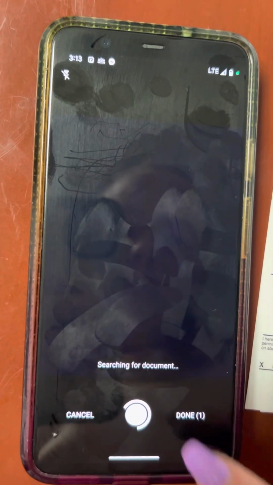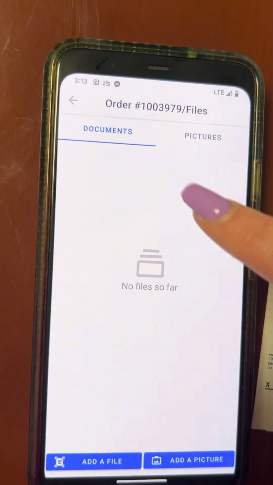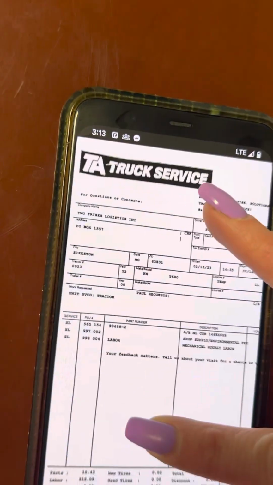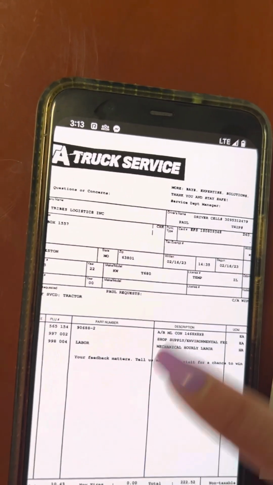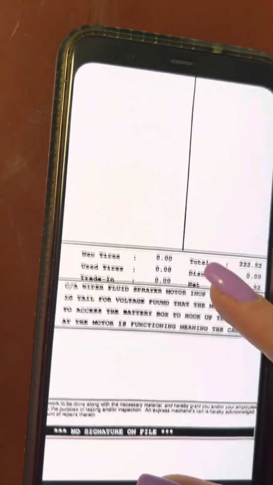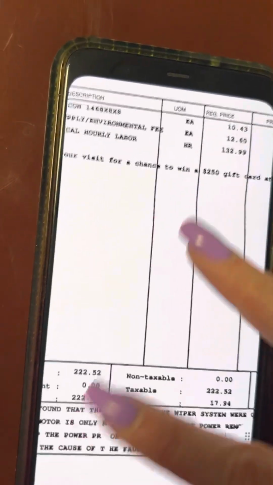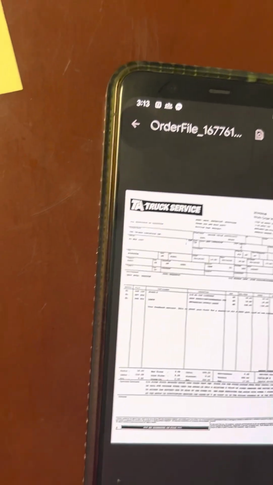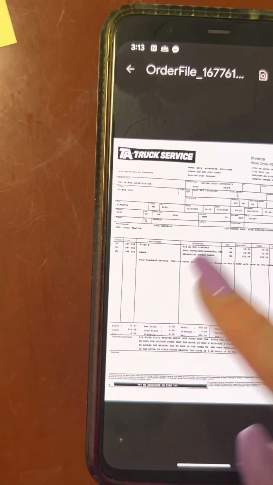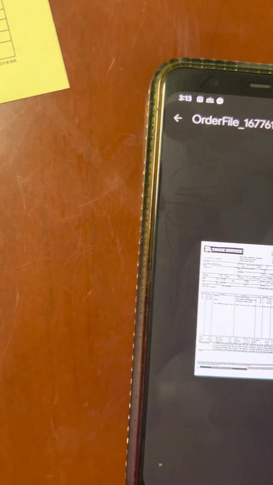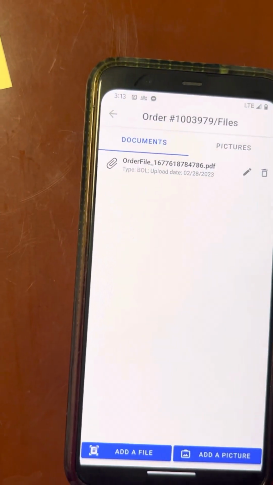Press done. There it is. Let's enhance it. Oh, look at it. So we can see everything really well. We can even see the bottom here. Great, great picture. We have nothing on the outside. It's straight, just the document itself. Good, good, good.